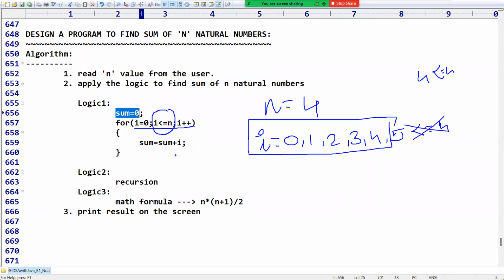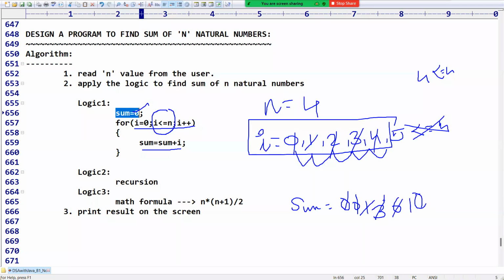Now, for the sum of n natural numbers, we have to add all these values. How can you add? sum equal to sum plus i. The previous sum value is initially 0. 0 plus 0 becomes 0. 0 plus 1 becomes 1. 1 plus 2 becomes 3. 3 plus 3 becomes 6. 6 plus 4 becomes 10. That's all, sir, 10 is the sum.